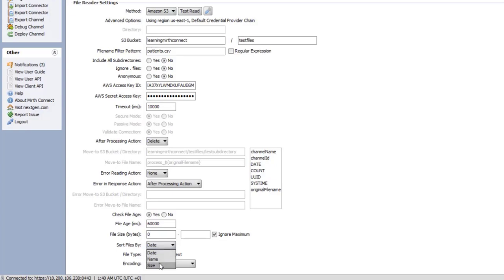The size of the files is going to be the smallest first. And by name, this would be from A to Z.